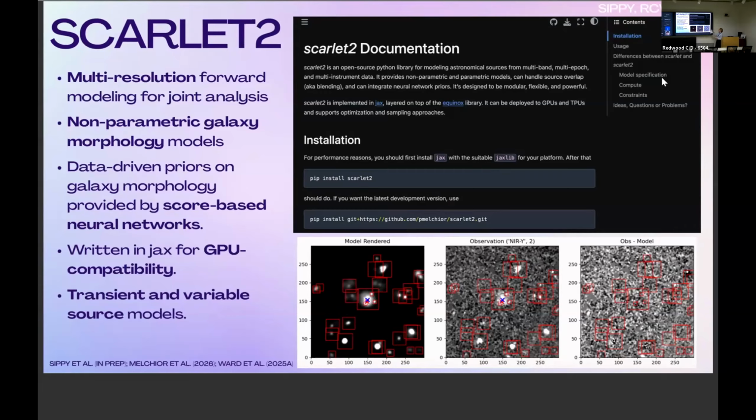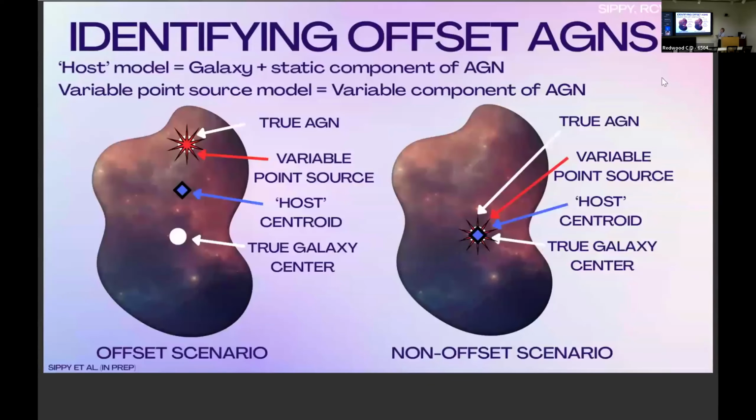So this is an example model, observation, and residual here, and you can see this is actually Euclid near infrared data. We can completely handle this crazy correlated noise that's going on and model this scene with 30-some objects with non-parametric shapes in it. So this is the methodology that I've been developing.